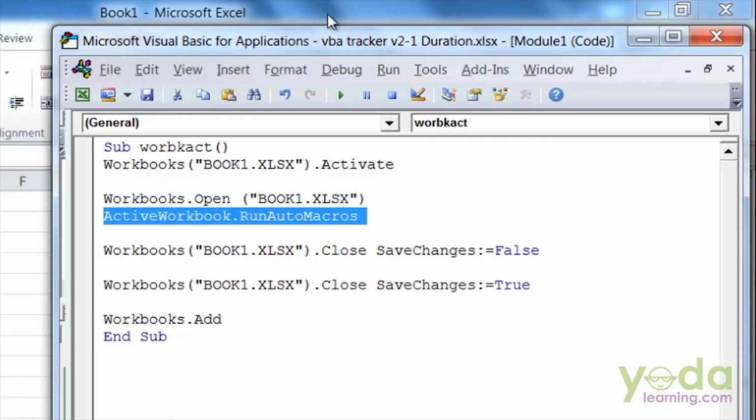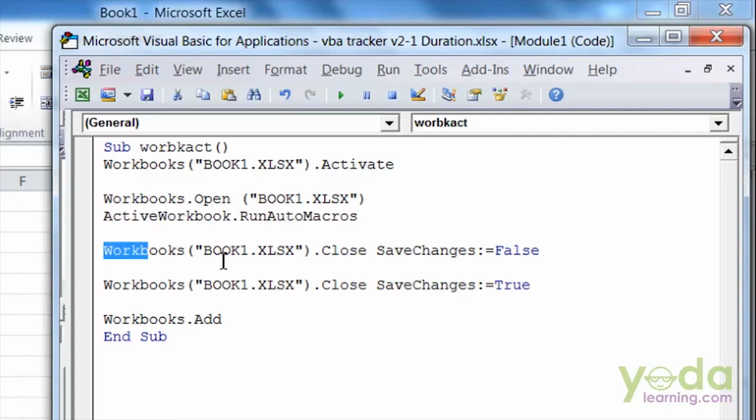Workbook.RunAutoMacros. This command will help you to run the macros in the given file name automatically. Workbooks, the name of the file, .Close, SaveChanges equal to False. This command will help you to close the workbook without saving. If you replace the False by True, this will help you to save the workbook and then close it.